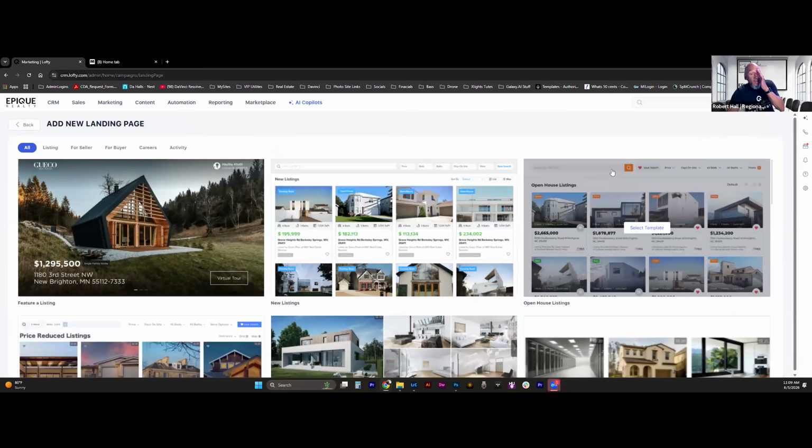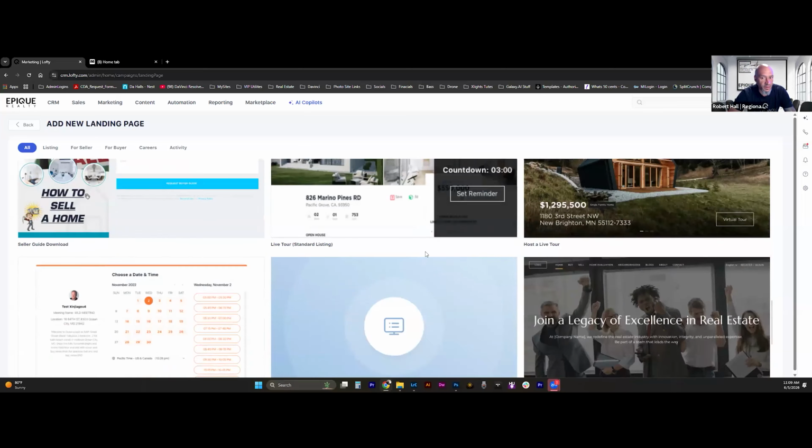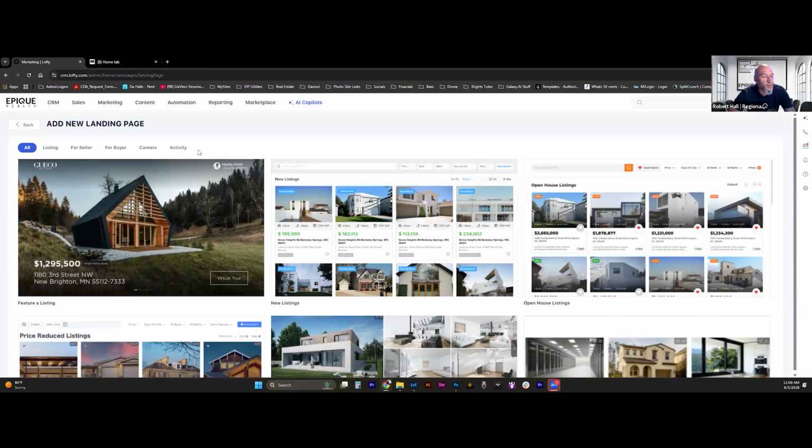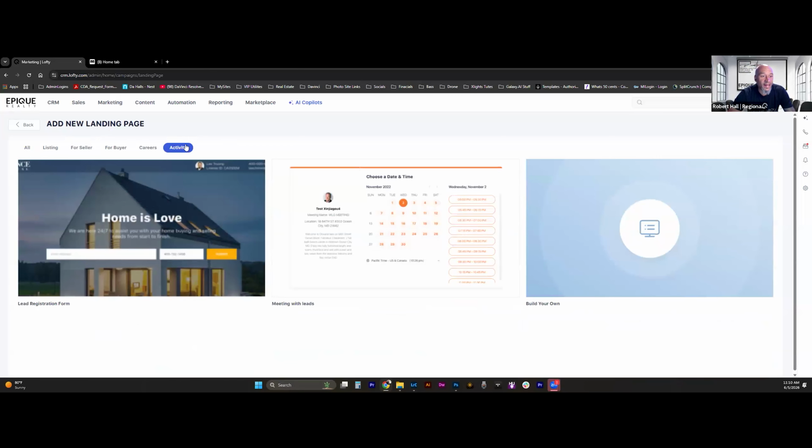Once we are inside the View More, you're going to have all of these different templates that pop up. Easiest way to get to the part where we're able to create something custom, you're going to click on the Activity tab. Once we are in the Activity tab, you will see the Build Your Own.